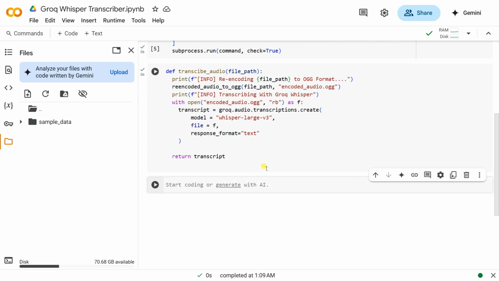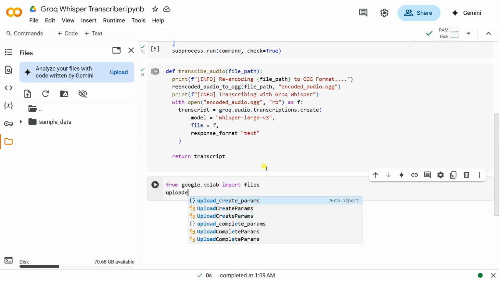Because I'm using Google Colab, but when you do it on your local machine, you don't need to upload it or store it. You can just give your file name in the form of mp3 or mp4. So what I can do is, from google.colab I'm going to import files. Let's say files, and then I'm going to create one uploaded variable.